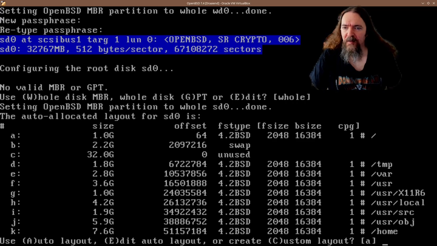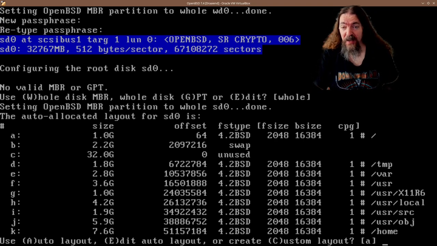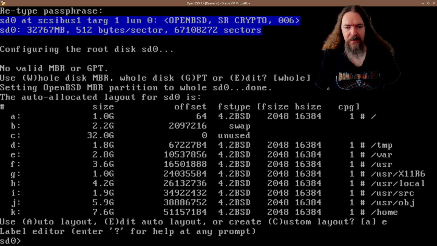Also, if you have a large disk like several terabytes, you have to resize stuff anyway, because OpenBSD will not use your entire disk if it's a multi-terabyte volume. So you have to edit it. If you edit, you get into this command line thing. And if you want to see the overview again, you do P, capital G.